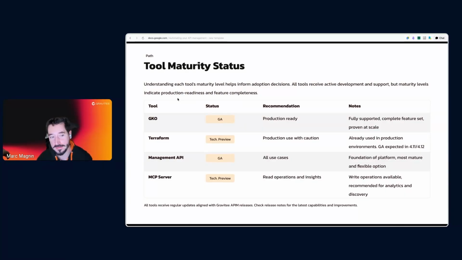But the great thing is that now you don't have to do both upgrades at the same time. You can first go with APIM and then with GKO without breaking anything, as long as you maintain that 3 versions between the two. So Terraform is in tech preview.